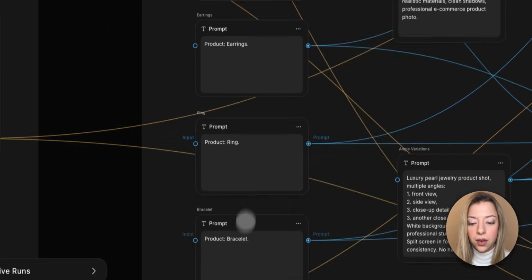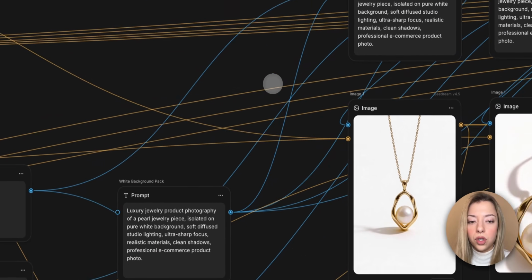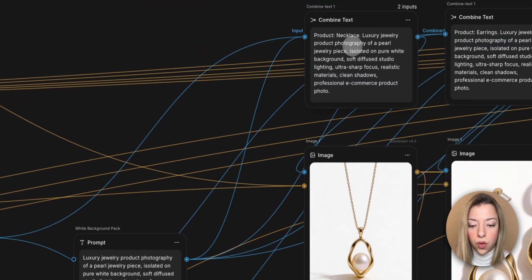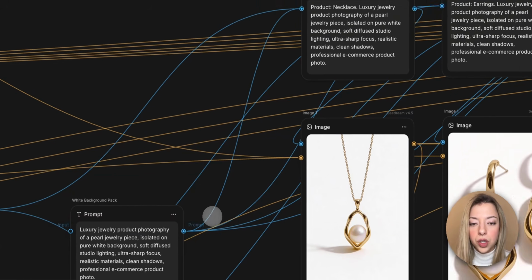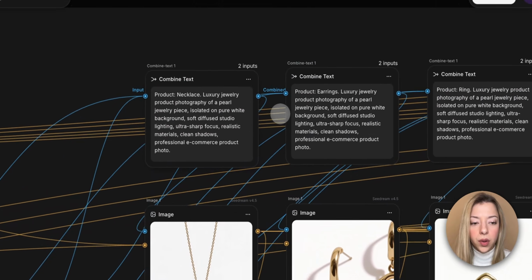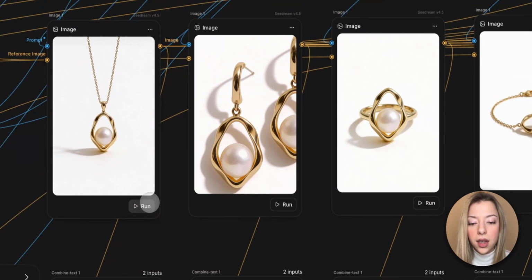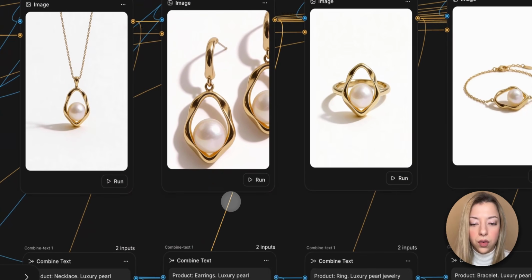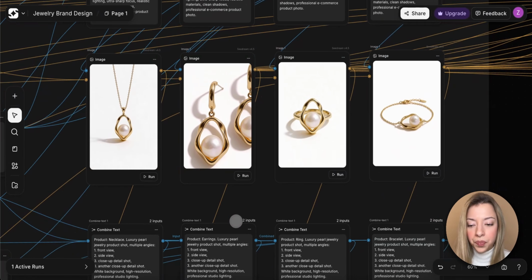So the necklace, the earrings, the ring, and the bracelet, and I connected each of these prompts to a combined text tool. And I also wrote another prompt about the white background pack and the type of e-commerce product photo that I would like to see, and connected also this prompt to the combined text. So I had 4 different texts for each product, and these were the results for the necklace, for the earrings, for the ring, and for the bracelet. So again, as you can see, very consistent style.